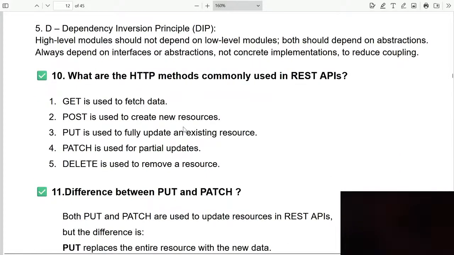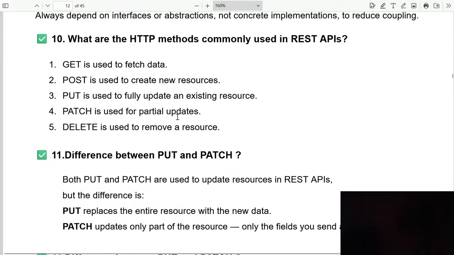What are the HTTP methods commonly used in a REST API? So GET, POST, PUT, PATCH, and DELETE. GET is used to fetch the data, POST is used to create a new resource, PUT is used to fully update an existing resource, and PATCH is used for partial updates. DELETE is used to remove a resource.